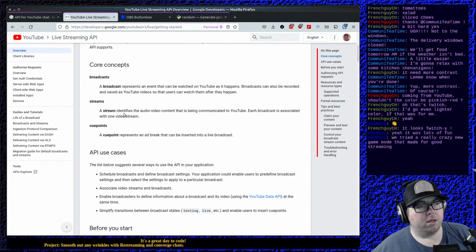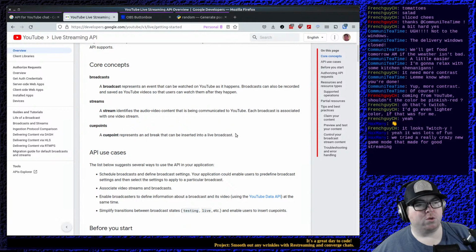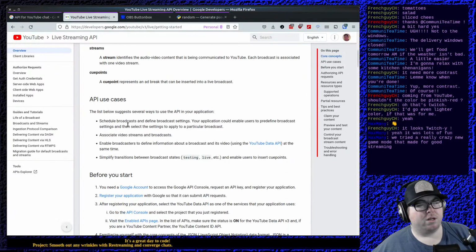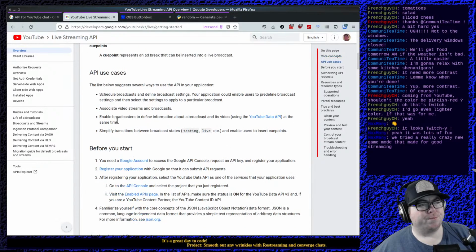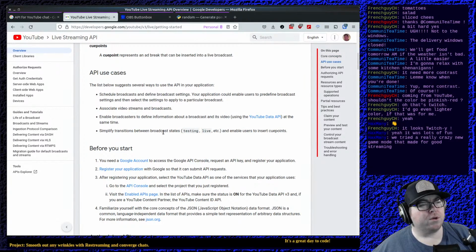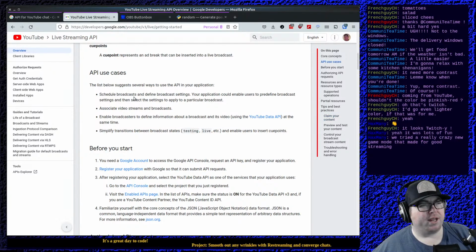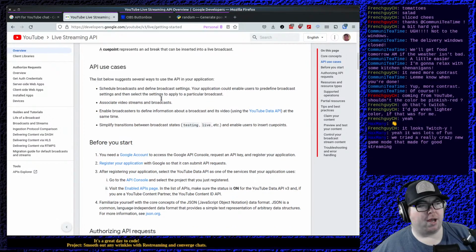Okay. So a cue point represents an ad break that can be inserted into a live broadcast. Okay. I don't know what I'll do with that. I don't think I will do anything with that. API use cases. Okay, so broadcast states defining information. This doesn't say anything about the chat.